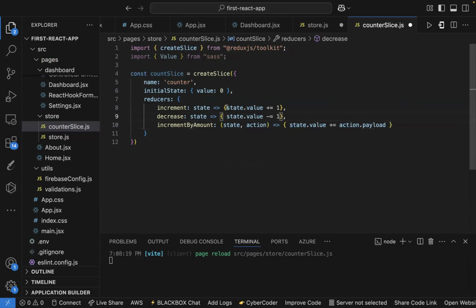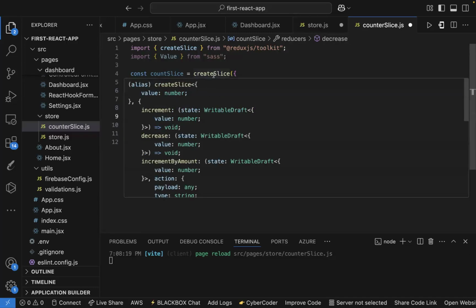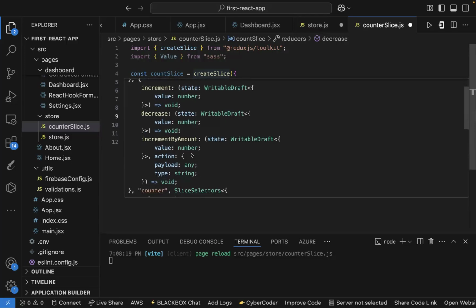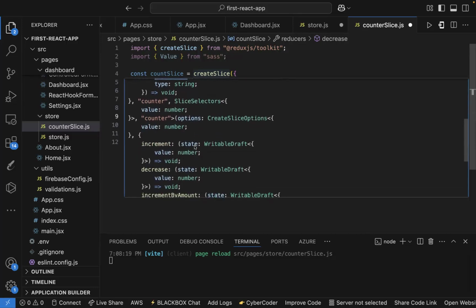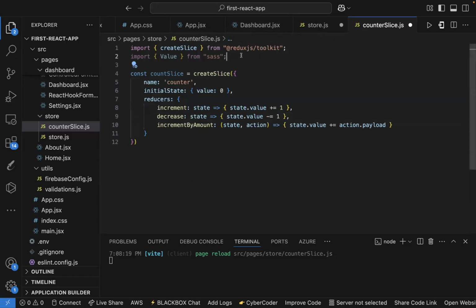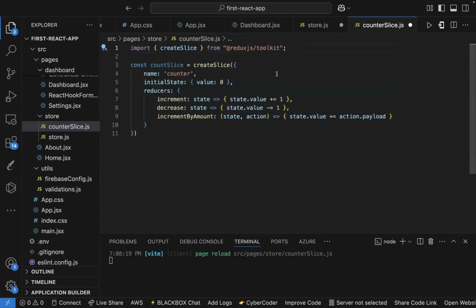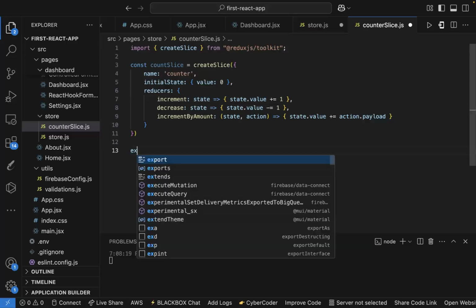So now we have created our actions, right? And this slice has automatically generated these 3 actions that we've created, as you can see. So increment, decrease, and increment by amount. And you can see that increment by amount is expecting the payload. So we're pretty much good to go right now. So what we'll do next is to export our actions.